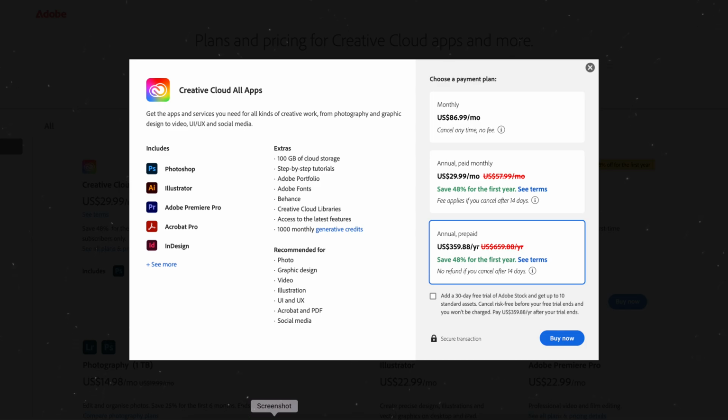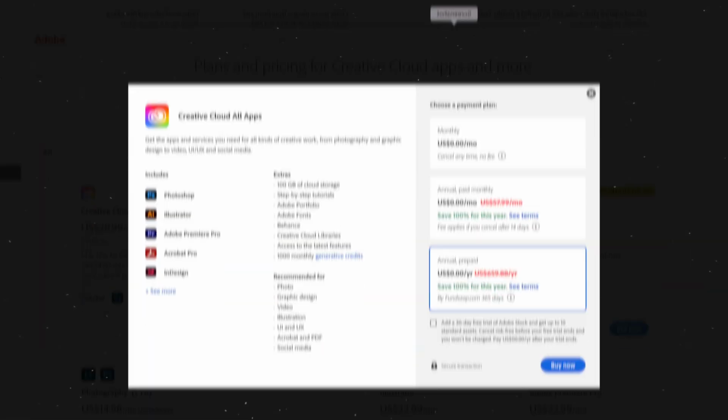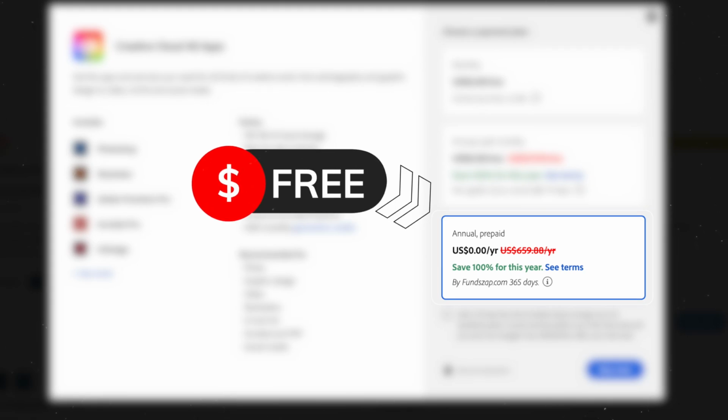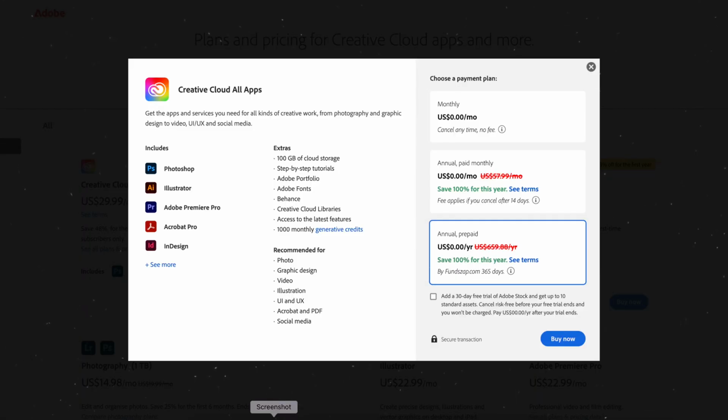Now that I'm at checkout, I simply paste the coupon code into the promo code box and boom, Adobe Creative Cloud for 12 months for free. And that's it. It's that easy to get Adobe Creative Cloud 12 months completely free. No cracks, no pirating, just a legit promotion that's available for a limited time. Make sure to grab it while it's still available.